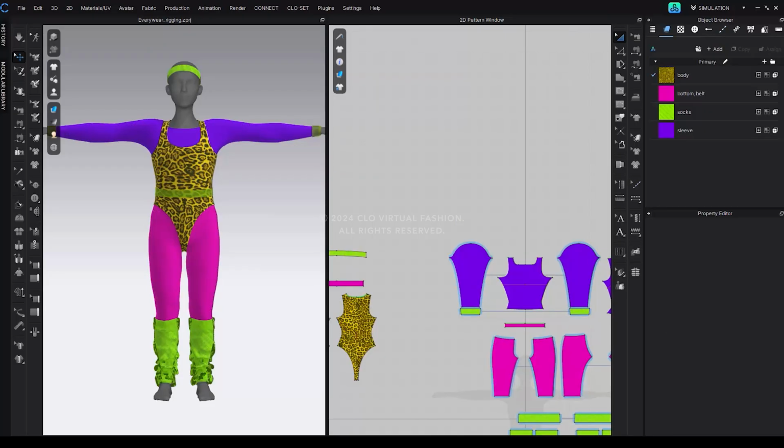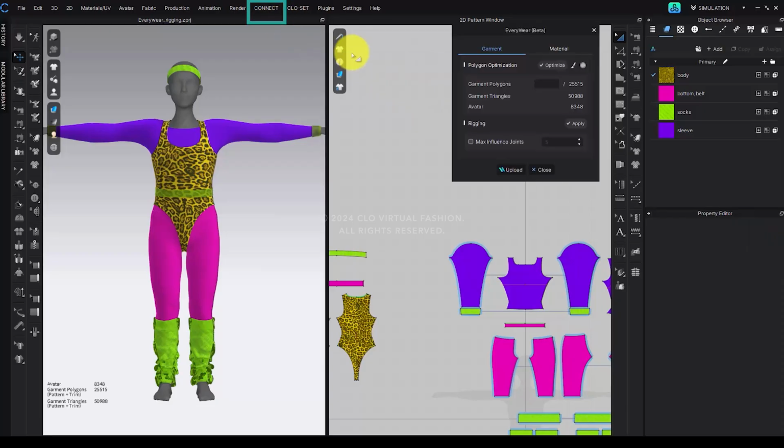Rigging. Once the outfit is fitted and all settings are finalized, open EveryWear by selecting EveryWear under Connect from the top menu. We will use the Garment tab in EveryWear to optimize the outfit, apply masking, and proceed with rigging. Polygon optimization.